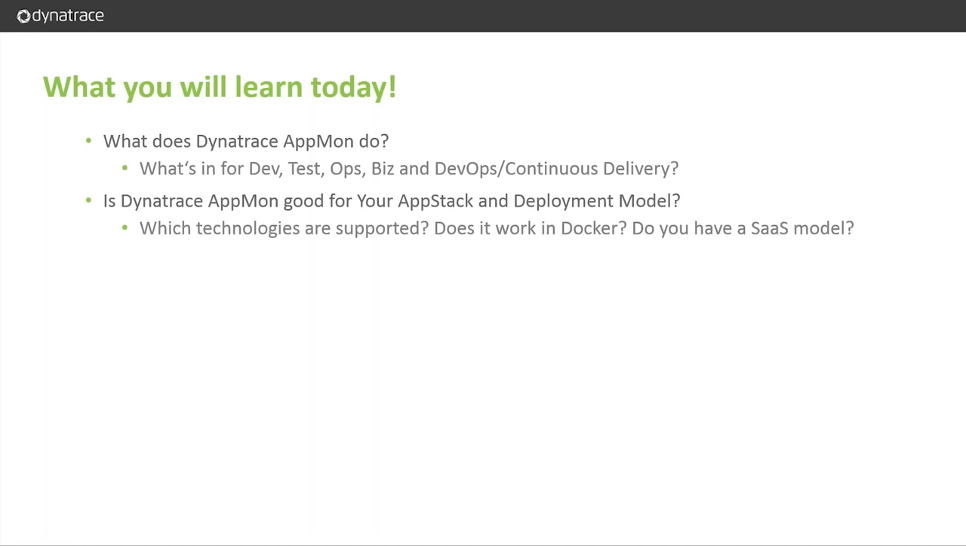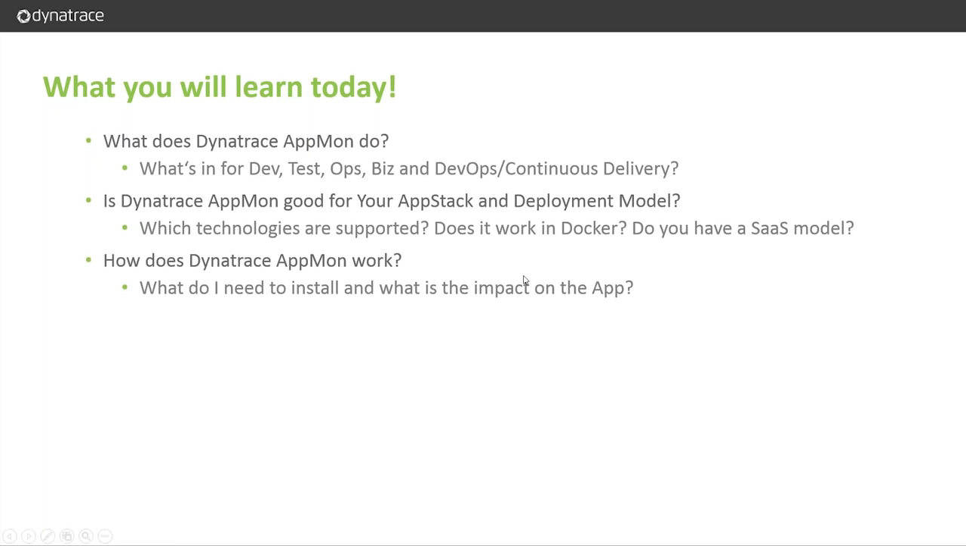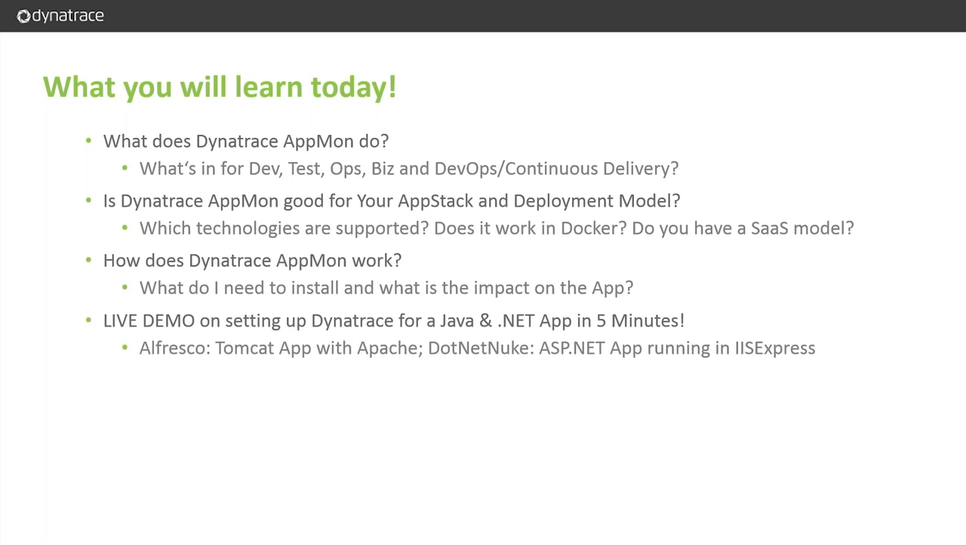So we talk about the technical options that we have here. Maybe it's not for you, it could also be, but we'll cover all of that. How does it actually work? So what do you need to do actually to get this working on your own app? And the most important question that everybody asks, what's the impact on my app?